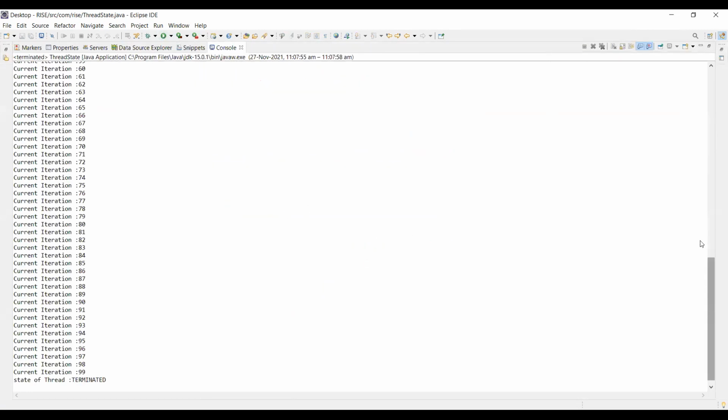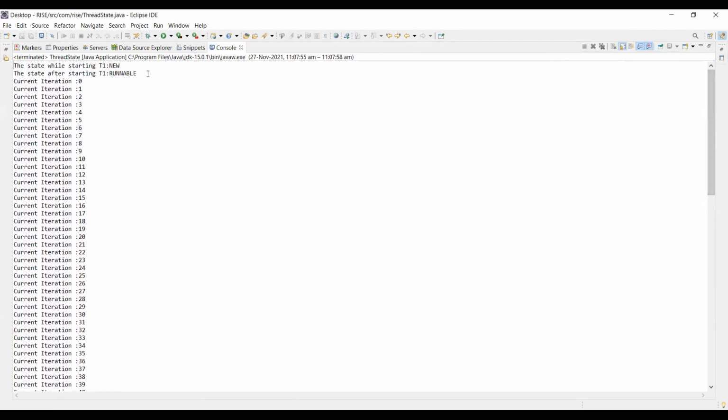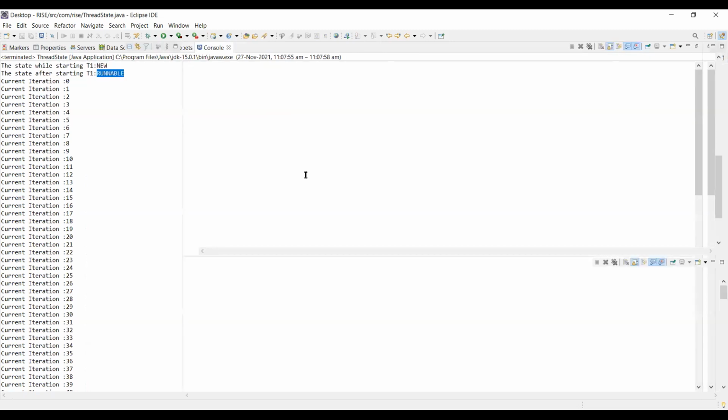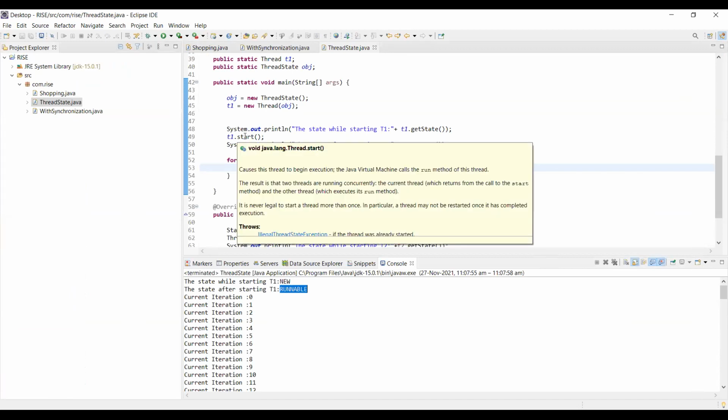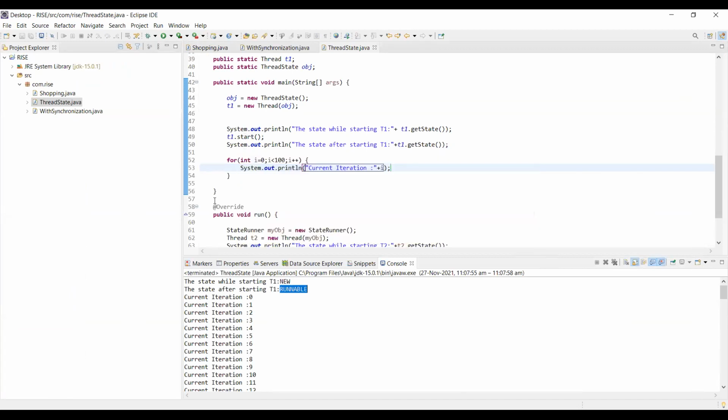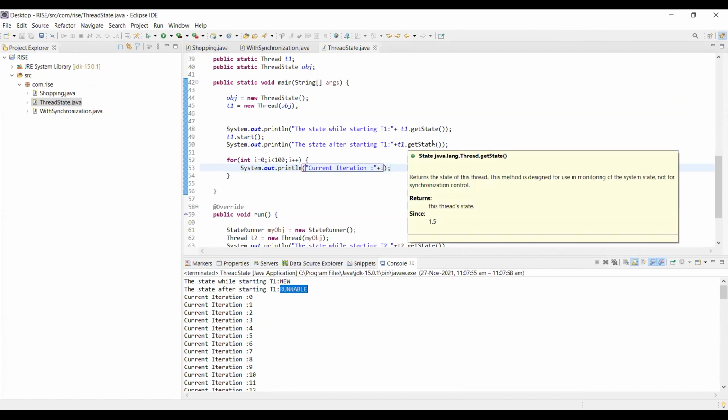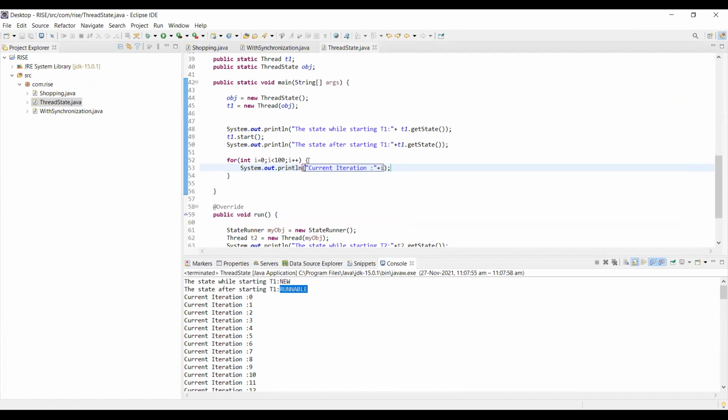See how the thread runs. T1 was started, correct? And then T1 went into runnable. So when I say T1.start, T1 started and it showed the status as runnable immediately, because this thread is also running. This thread is running and the iteration is also getting printed.